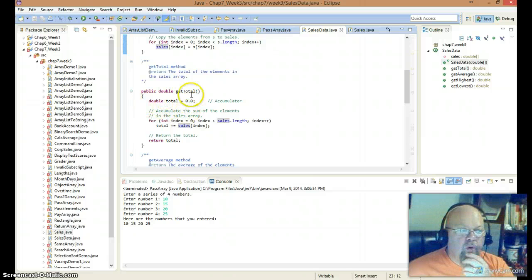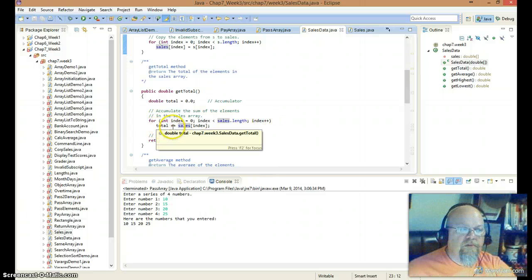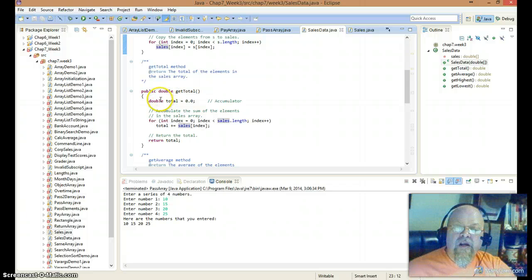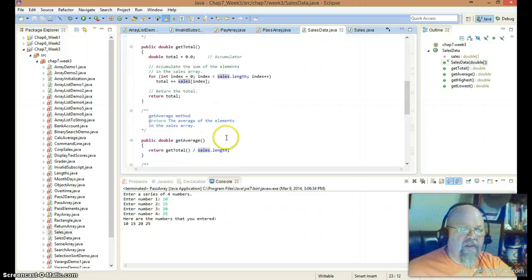Then I've got getTotal, and that says double total. Here we've got a local variable inside this method, initialized to 0, and then I say for int index equals 0, while it's less than sales.length, the number of elements in that array, and every time I go through this array, I'm going to increase the index by 1. I say total plus equals sales[index]. So it's going to go through each element of the array and add it to total. When we get done, we say return total, because we have a double up here, so it's expecting a double to be returned. And there we have it.